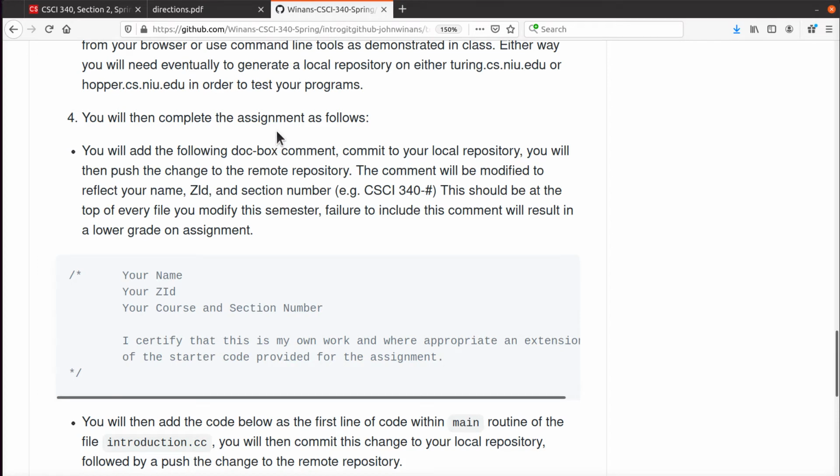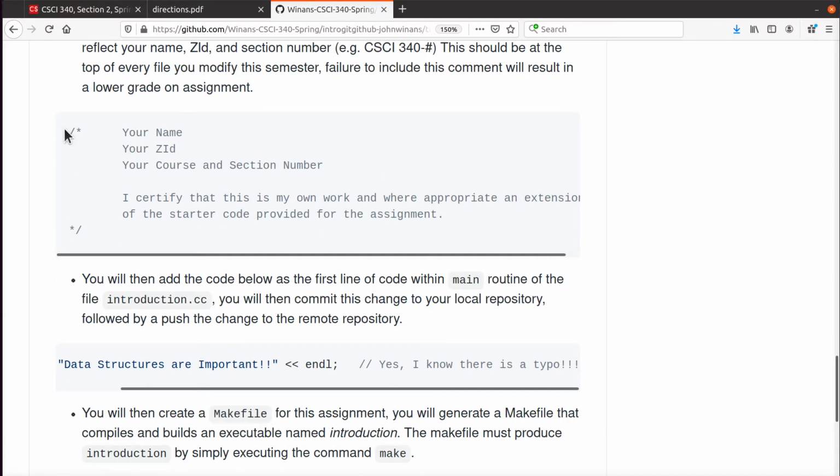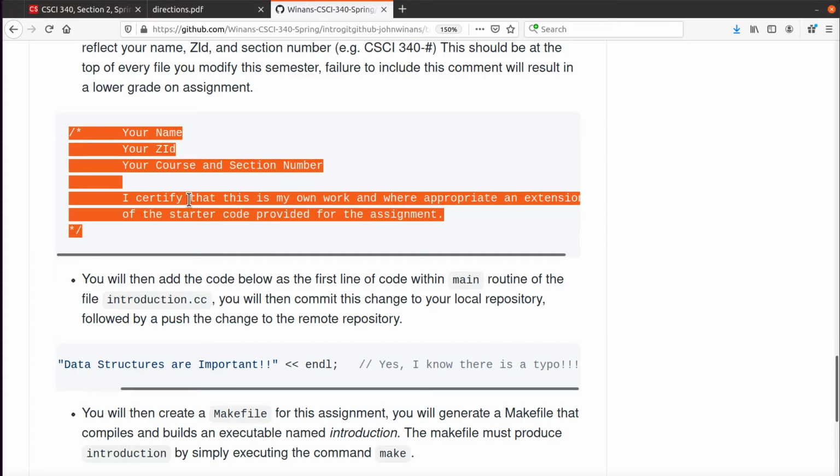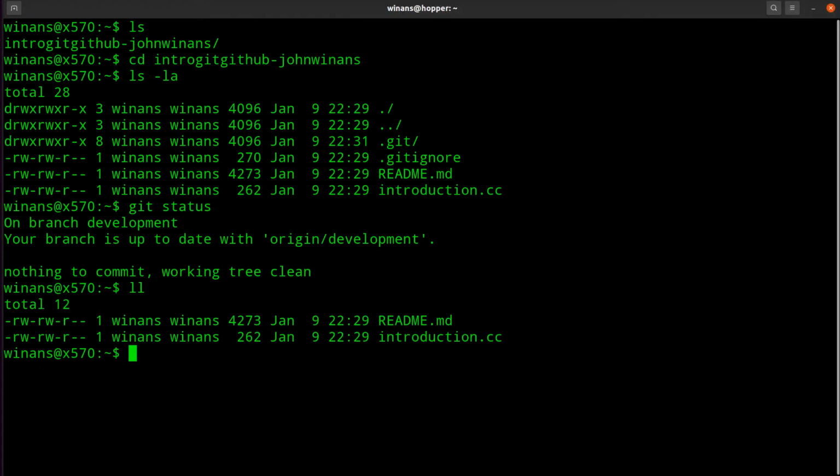Commit it as follows. Add the following doc box and then push the thing back to the repo, and the commit and so on. All right, so here you're supposed to add a doc box to the code that we're giving you. So here's a C++ program called intro.